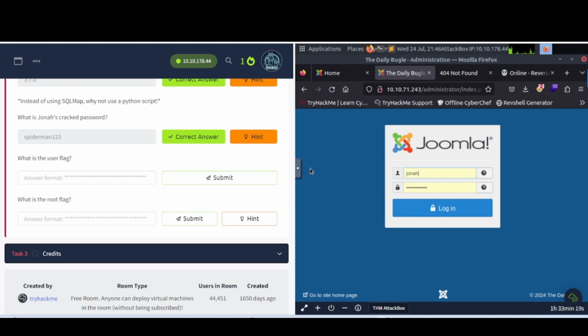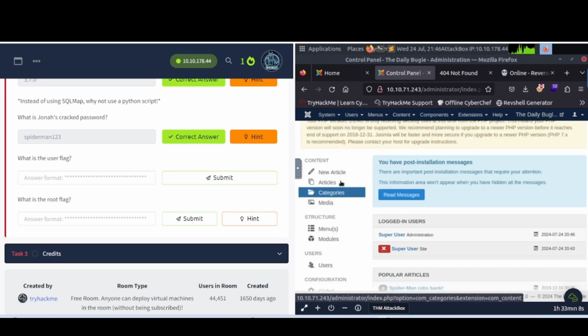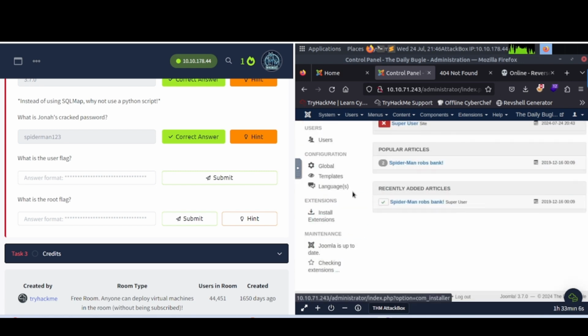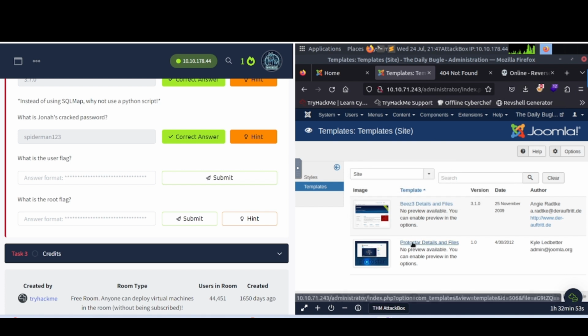Now that we seem to have some valid credentials, go ahead and type in Jonah and then the password Spiderman123 in this admin portal, and you should be able to log in. Now from here, after you do some looking around, see where you can possibly upload a shell to get access to this particular machine. What you want to do is go to extensions up here, and then you'll see templates, and then you're going to go to this protostar.